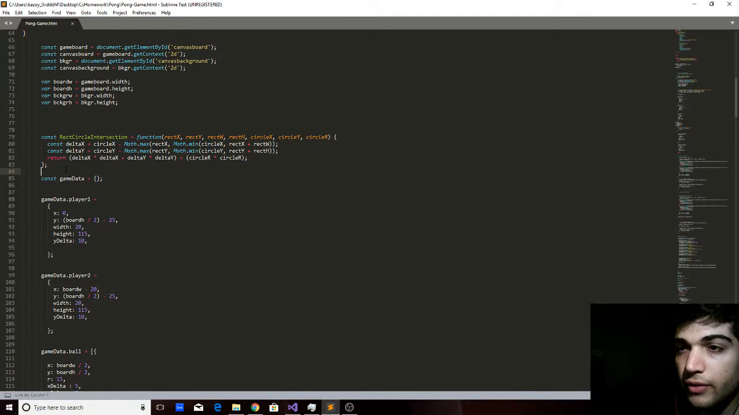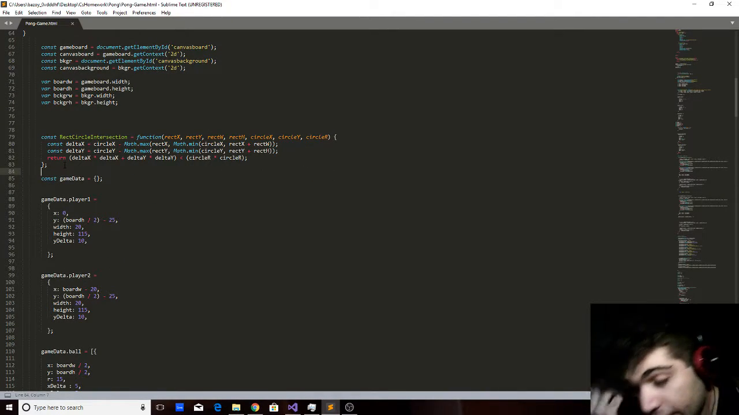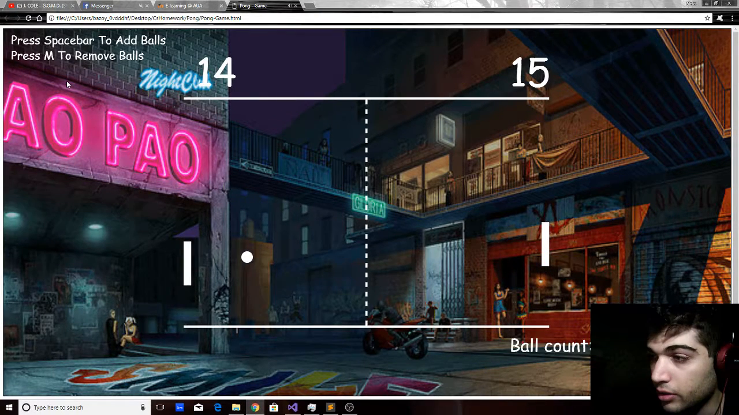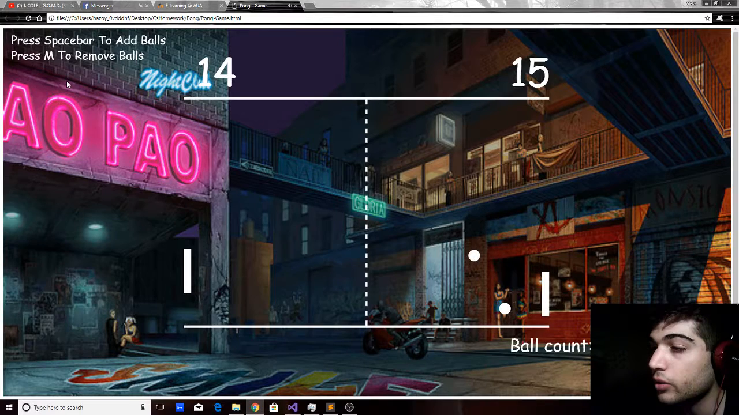Here, this function checks if the rectangles, if the boards here intersect with the ball, and if they do, it will change the direction.